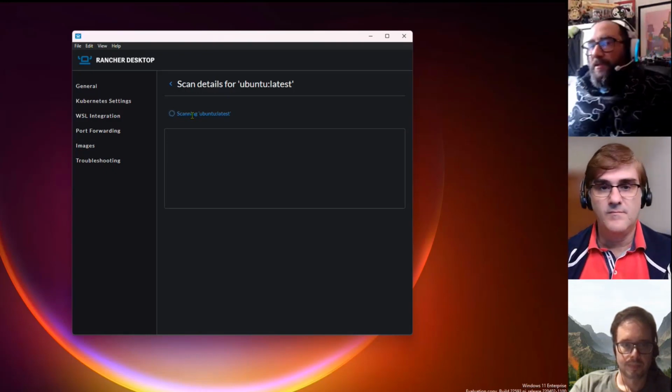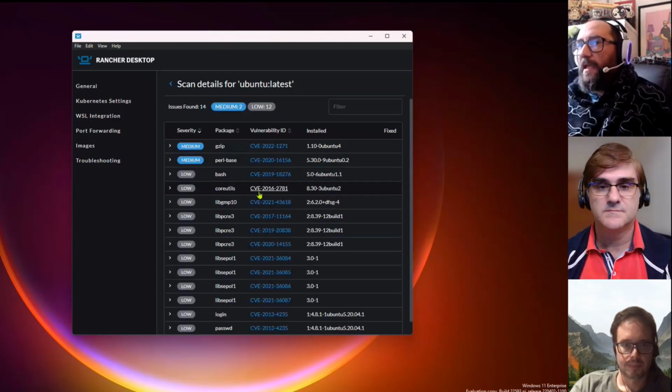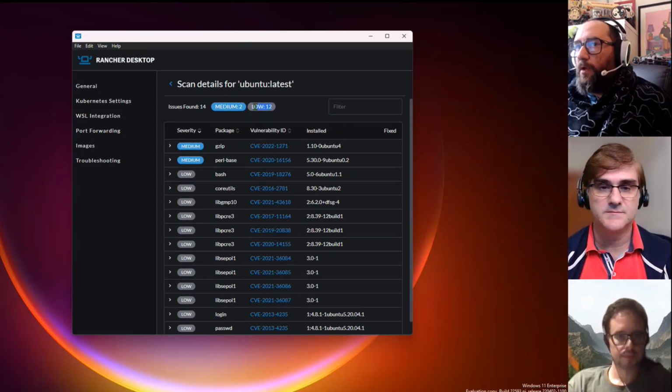So I already pulled it. So the scanning will be against what I already pulled. Okay. So we can see that we have 2 mediums and 12 lows, which is all good.